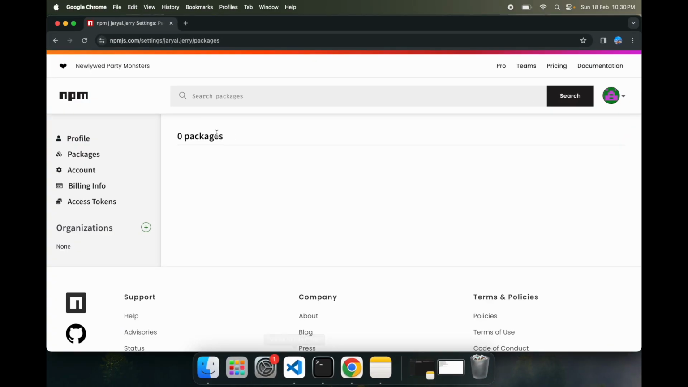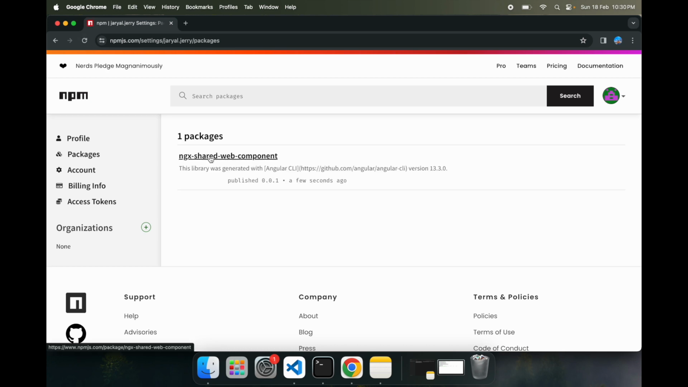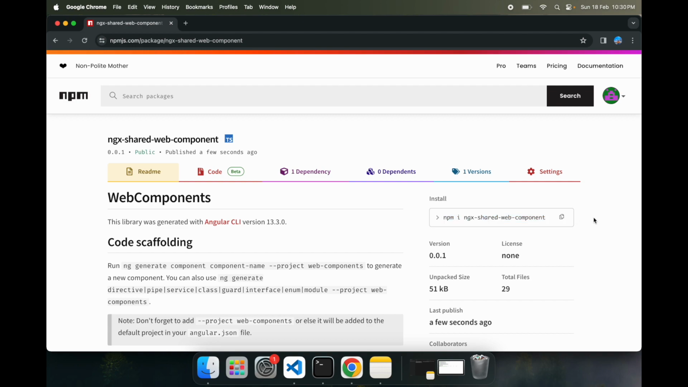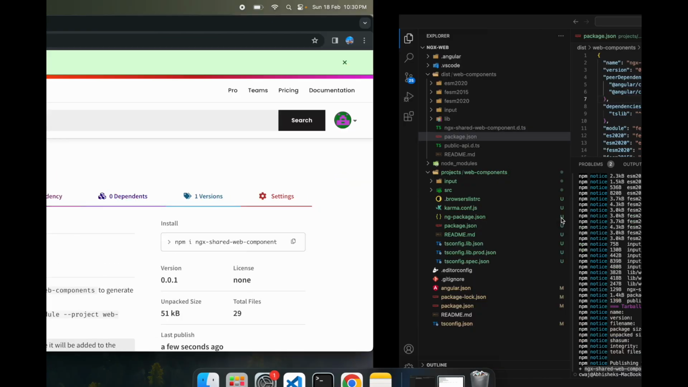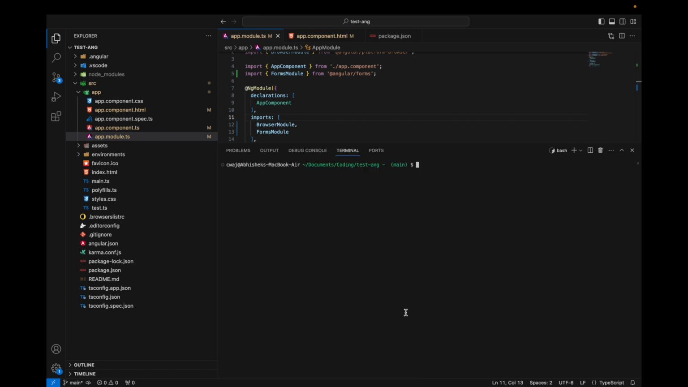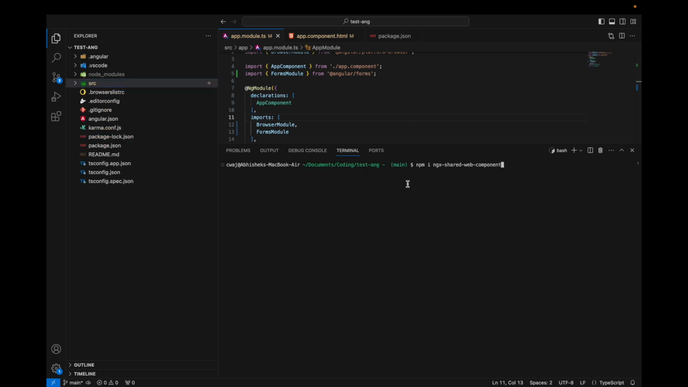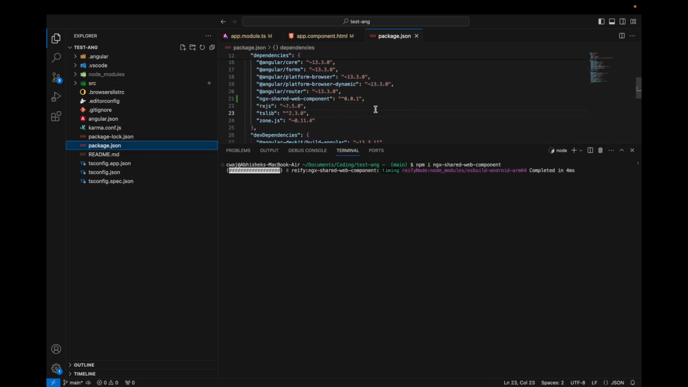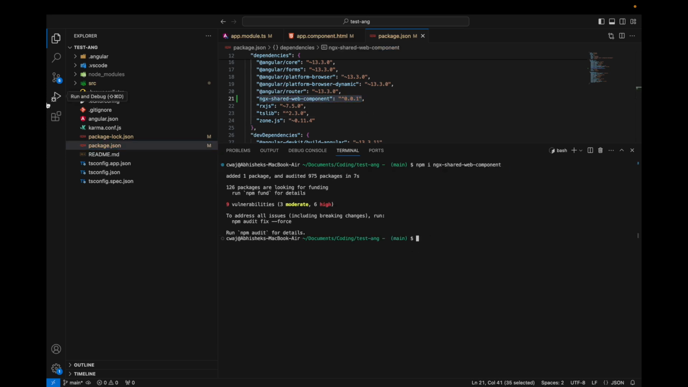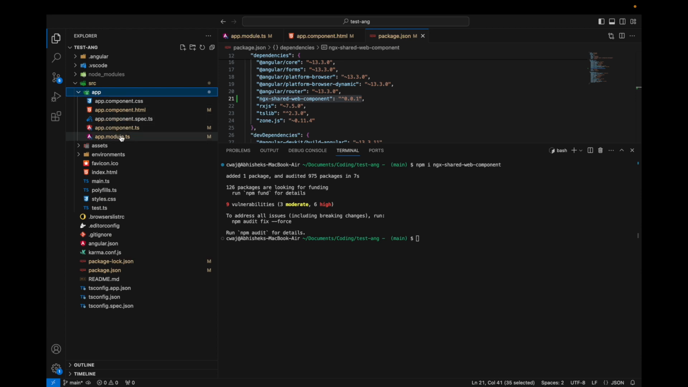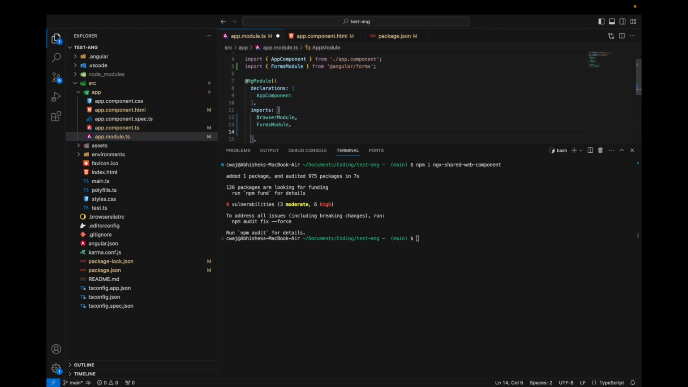So to test it on the npm repository, we'll go to the npm repository and we can see our newly published package over here. So to test if it is working fine or not, we'll copy the install command, and then we'll go to a sample Angular application. We'll paste this command over here, and it will be added as a package inside our package.json. And then what we can do is we can go to app module. We can import input module.